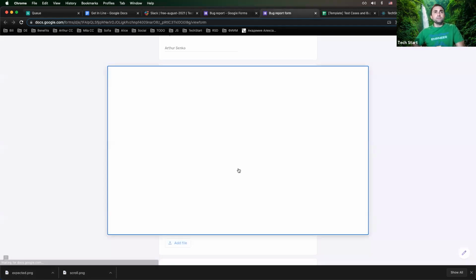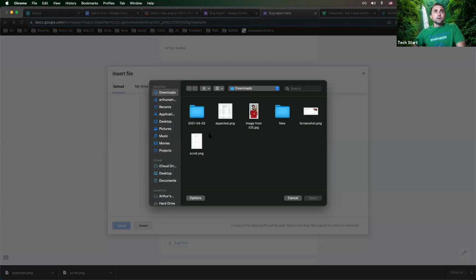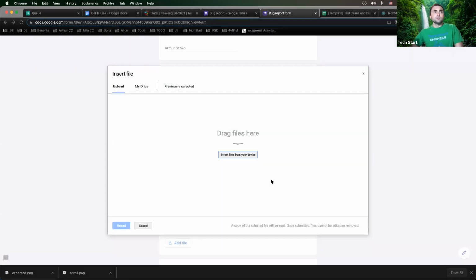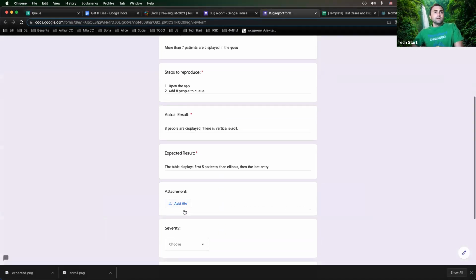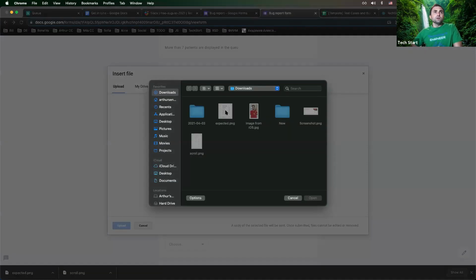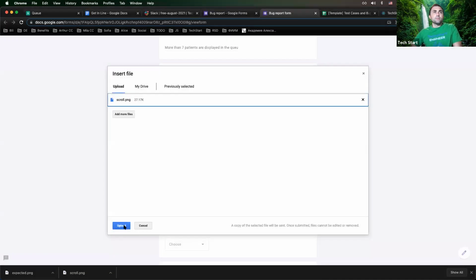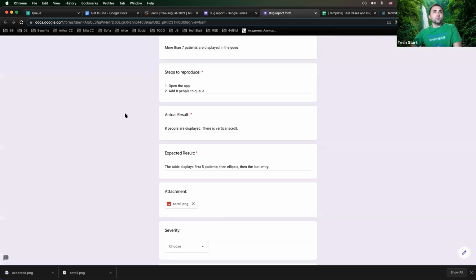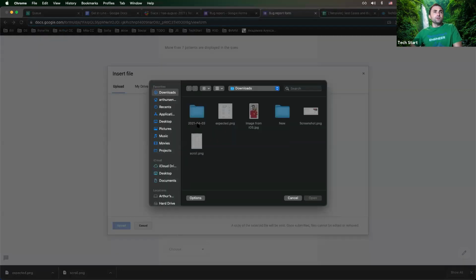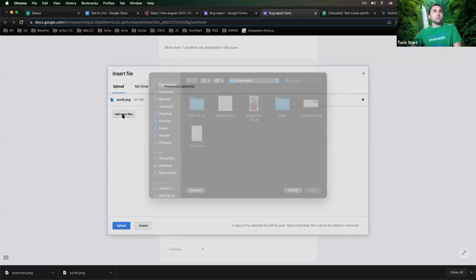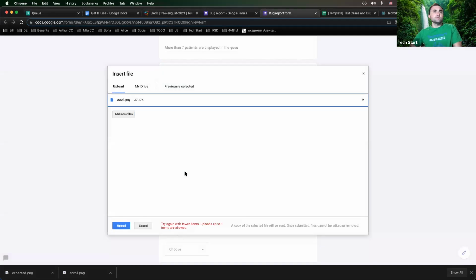So I'm going to add file to scroll. Can I do expected as well? Yes. Oh, I can do only one. That's okay. Let me add one. Then I will do scroll. Okay. I can do more files. Oh no. Let me add file over here. Scroll first and add more files. Can I? Oh, yes. Expected. No. I can only upload one.